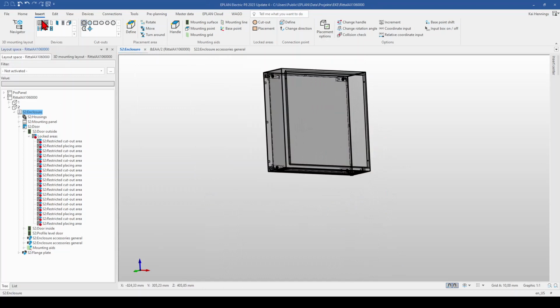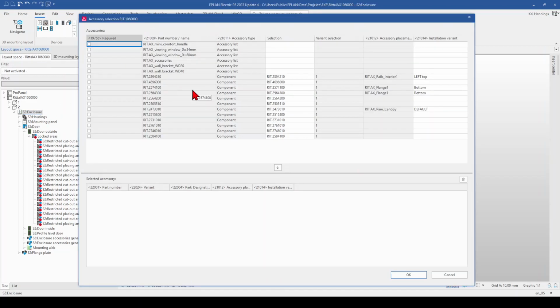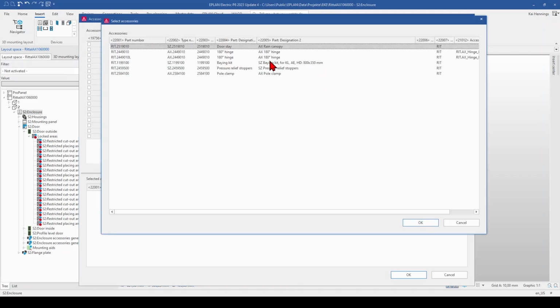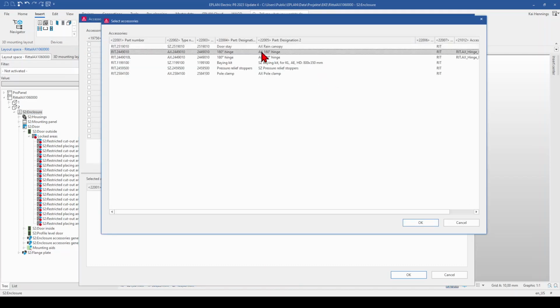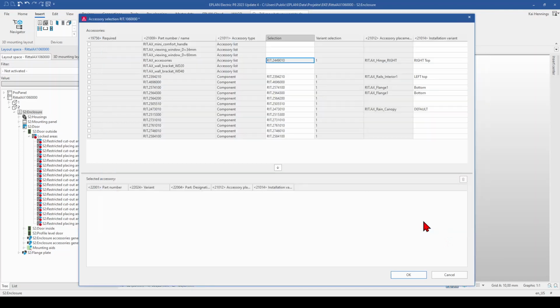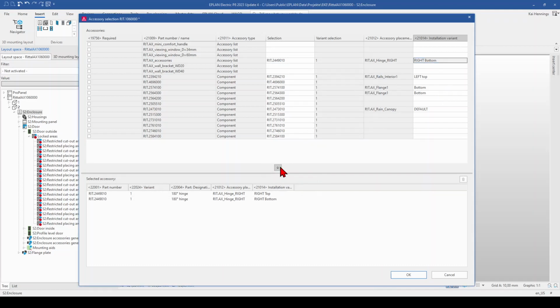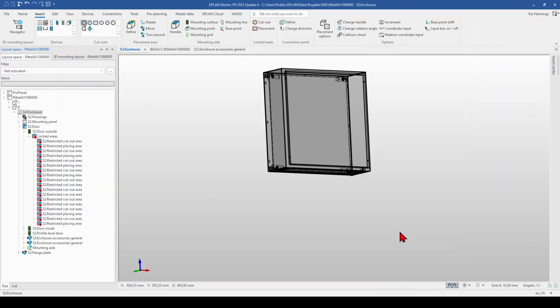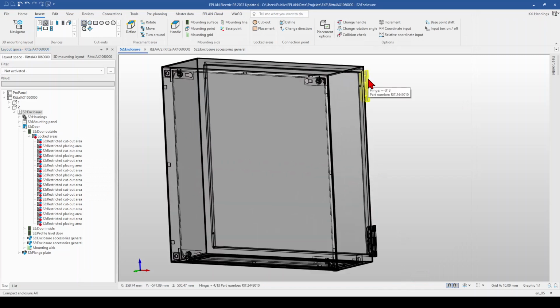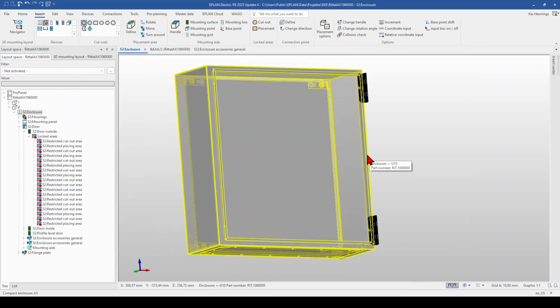And now we mark our enclosure again, go to Accessories. And now we go here to RITTAL AX Accessories. And here we now select the 180 degree hinge. And here we also have different variants, one for right top and the other one for right bottom. We click OK and have now our new hinges in our enclosure.